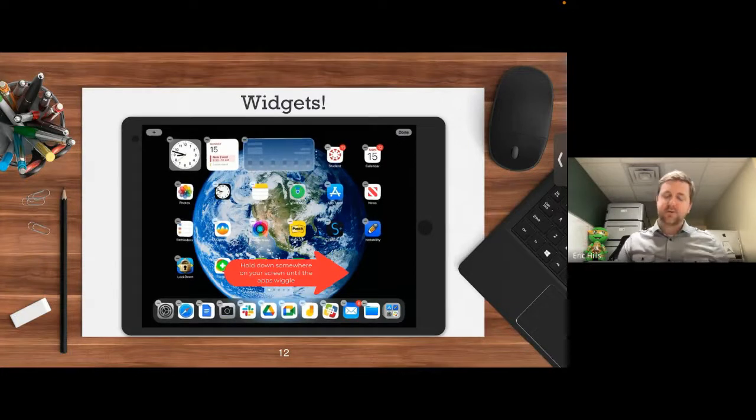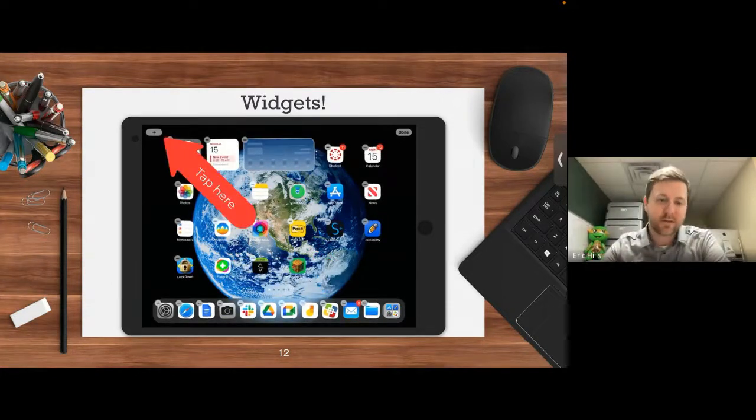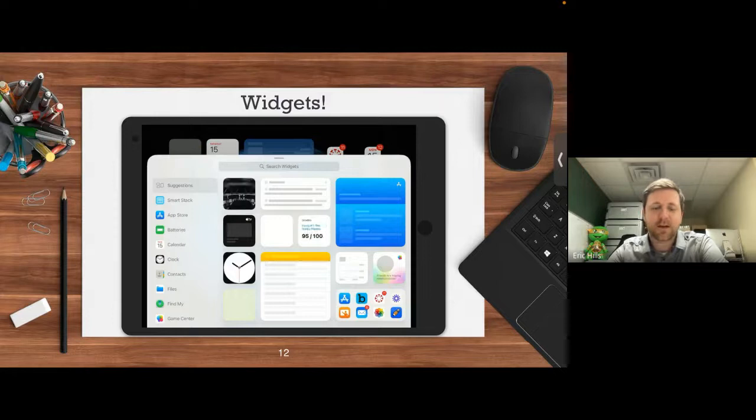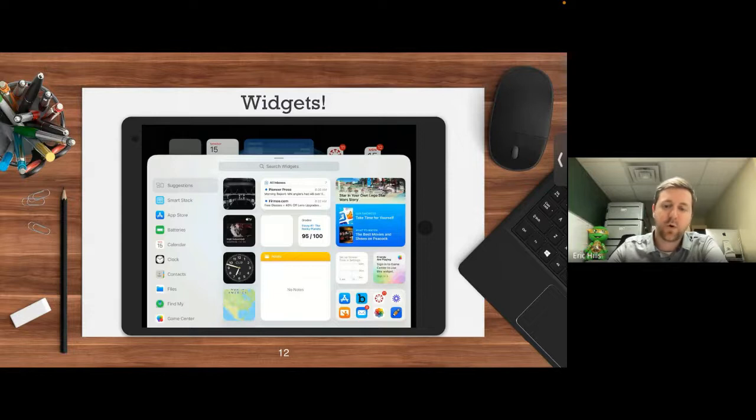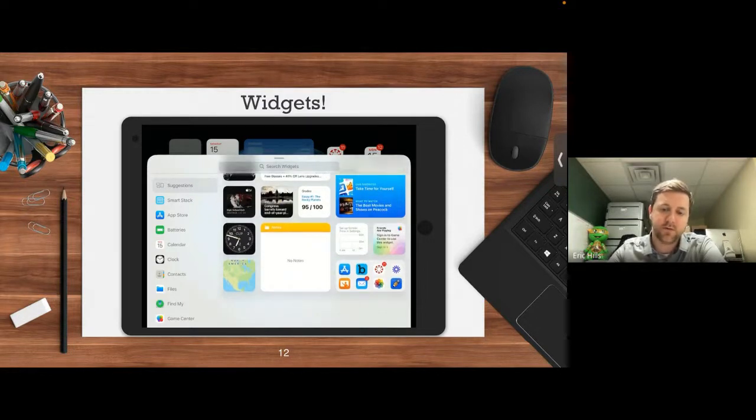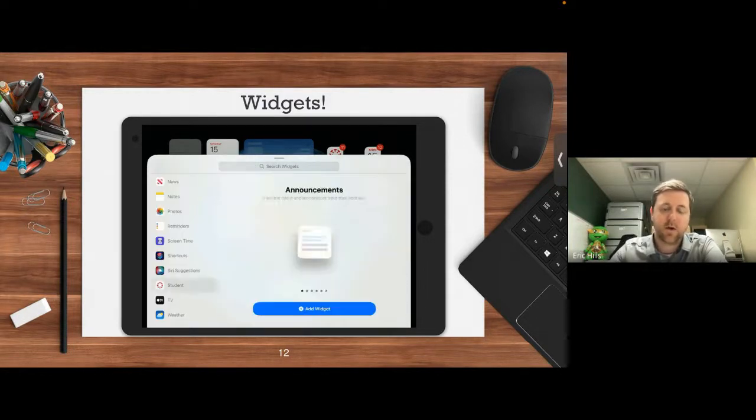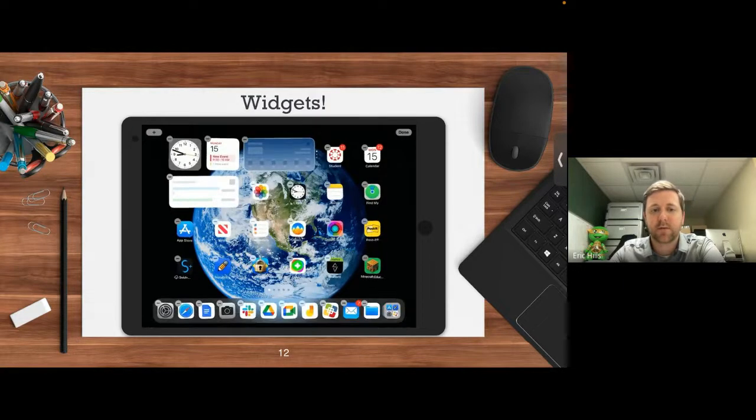Another new feature is widgets. They've had widgets in the past, but they've made it a little bit easier to add them, and they've added a number of options. So if you hold down anywhere on the home screen of your iPad and all the apps start wiggling, in the upper left-hand corner, a little plus sign will pop up. And that plus sign, if you tap on it, is going to give you a number of different widgets that you can add to your home screen.